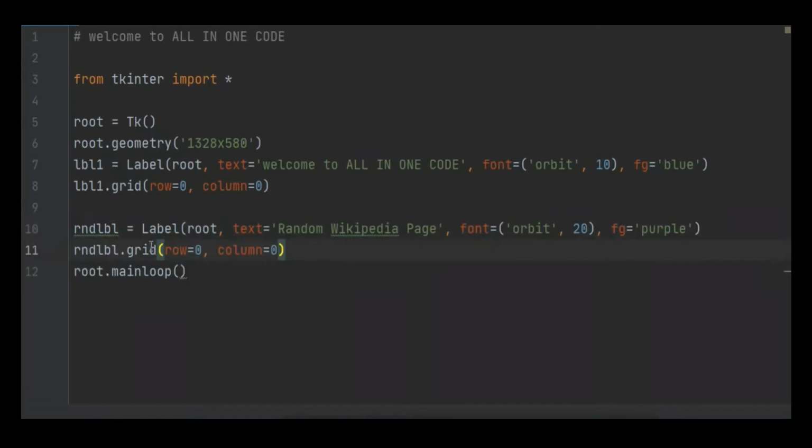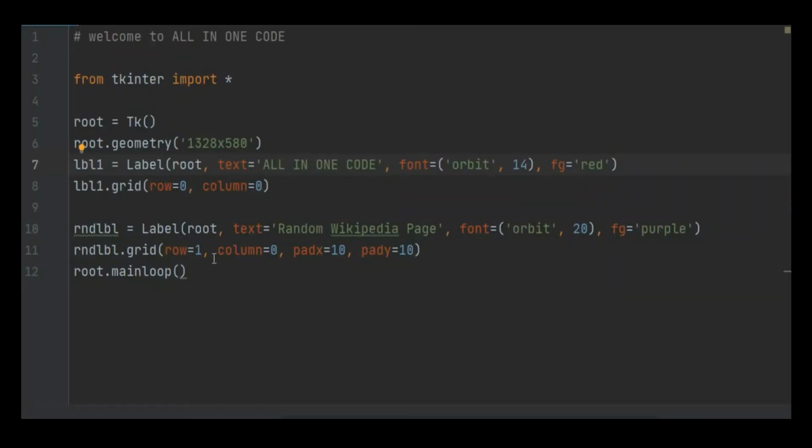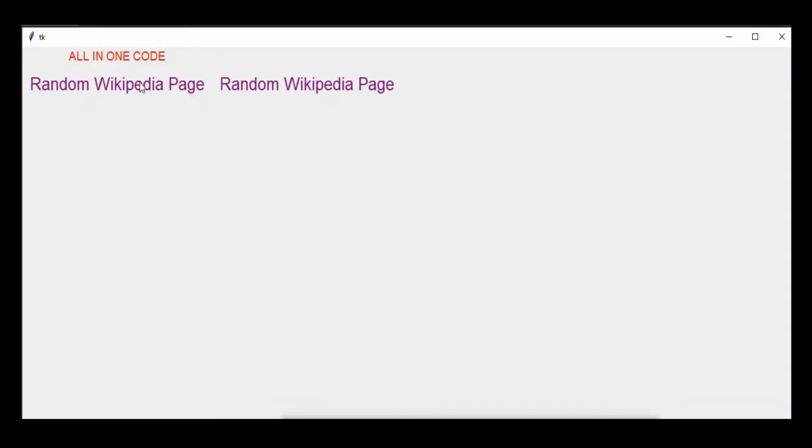Now I want this label grid to be row equal to 1 and column equal to 0, and then I'm going to put padx and pady, and I'm going to change this from welcome to all-in-one code to all-in-one code only. So this is how it looks: all-in-one code, random Wikipedia page, and so on. I'm going to copy this and create another label. I'm going to name it search Wikipedia page, meaning srh lbl, and I'm going to change only the column to 1. So let's try. You can see this is the random Wikipedia page and this is also the random Wikipedia page. I'm going to change it into search Wikipedia page.